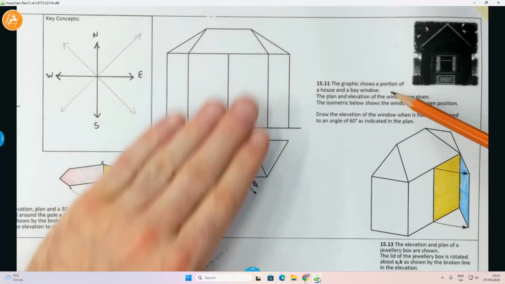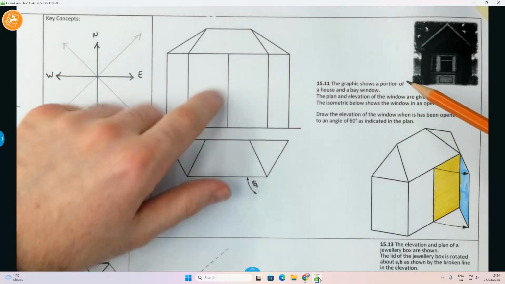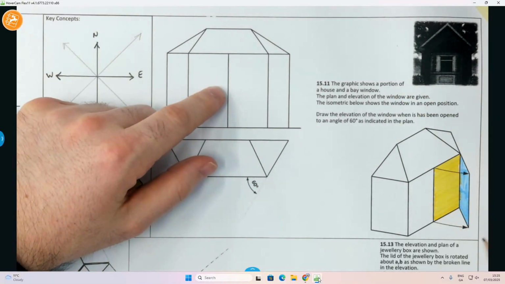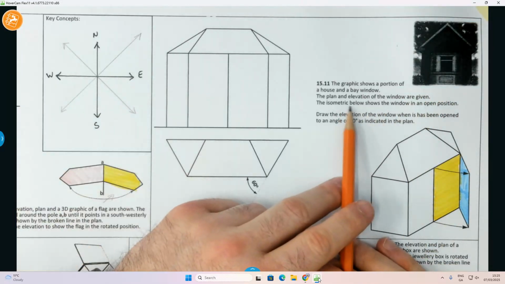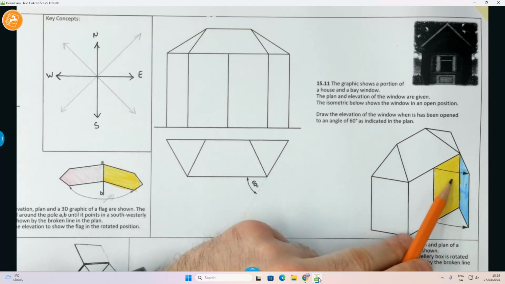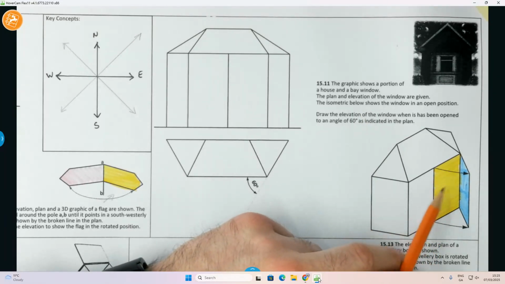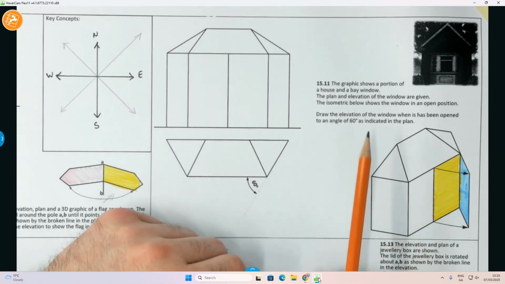So there's the elevation, there's the plan. Elevation is when we're looking in this direction at it, and the plan is when we're looking down on top of it. The isometric below shows the window in its open position. So I've coloured the window in blue when it's open, and yellow, imagine the light is on inside the window.